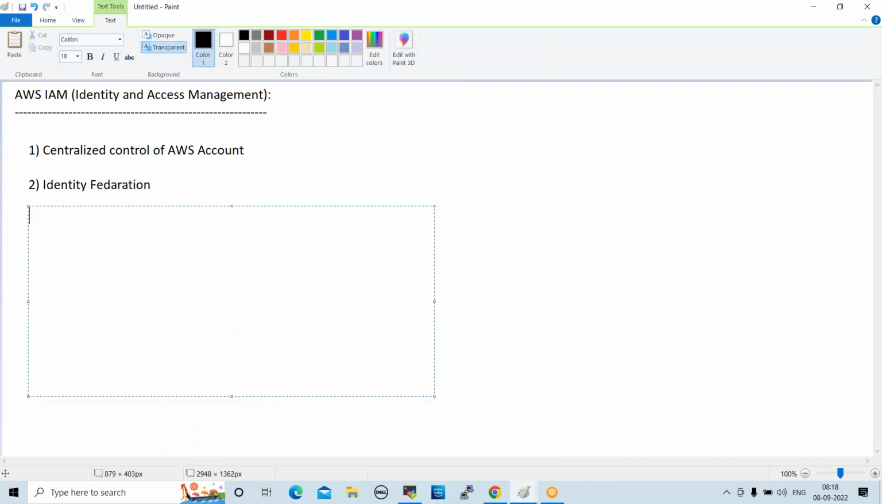The third feature here is eventually consistent. What is eventually consistent? IAM services are eventually consistent as they achieve high availability by replicating the data across the regions. So this is a global service. IAM is a global service.